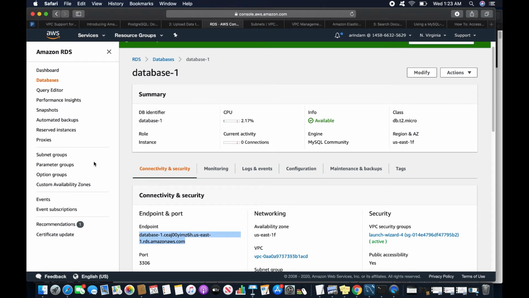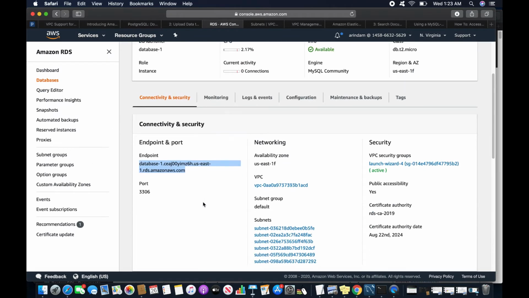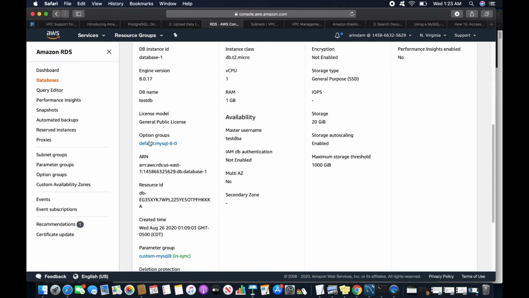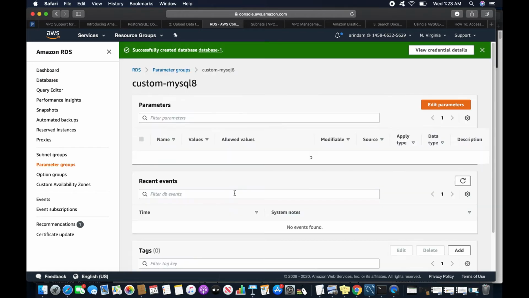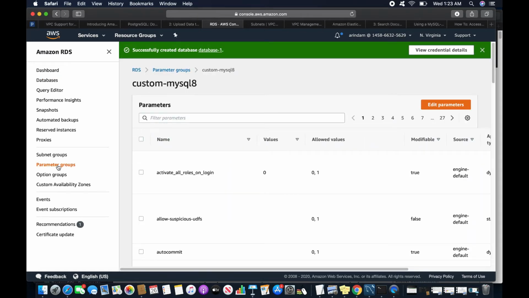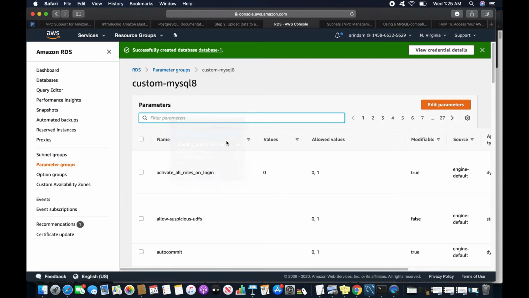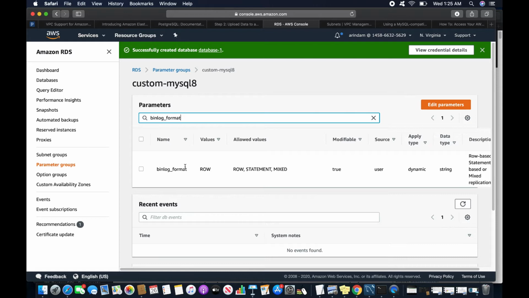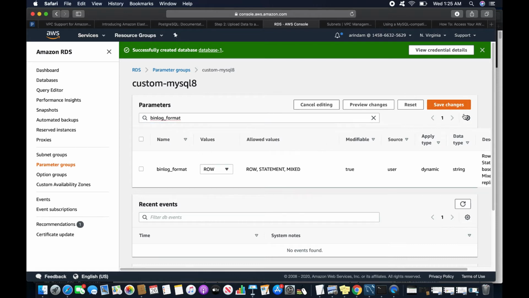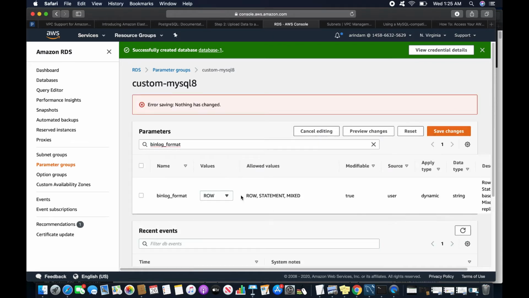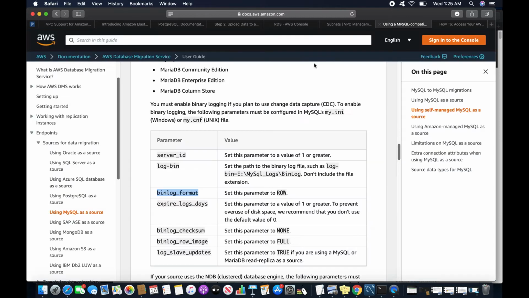I have already said that I am purposefully using this custom parameter group. I have to go to the parameter groups and create the custom parameter group, since it is MySQL 8. At the beginning I'm going to check the first parameter, which is binlog format. This has already been set, but I just want to check; normally you can change it by editing the parameters. The document says you need to set it to row.